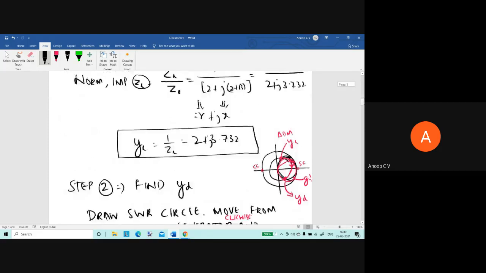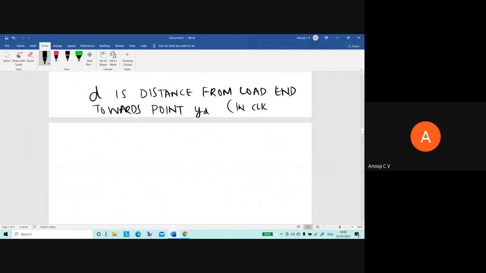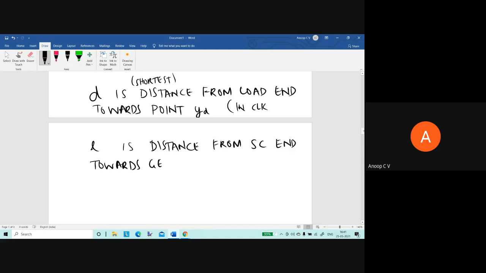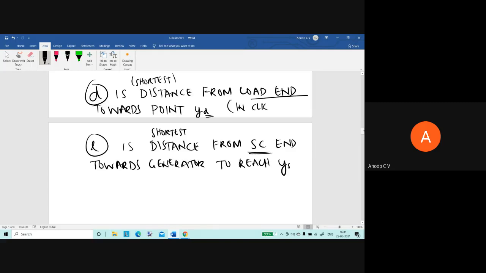So I'll write here. Please note it down. L is the distance from the short circuit end towards the generator to reach YS. This is also the shortest distance. We have to consider the first value, the shortest distance towards the generator to reach YS. So that is L and that is D. D is from the load end, how much should I travel to reach Yd. And L is from the short circuit end, how much should I travel towards the generator to reach Ys?